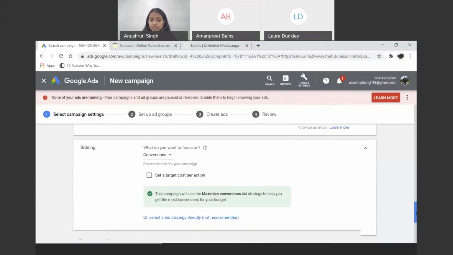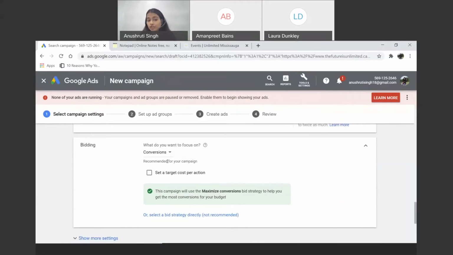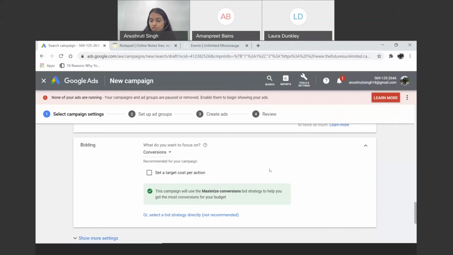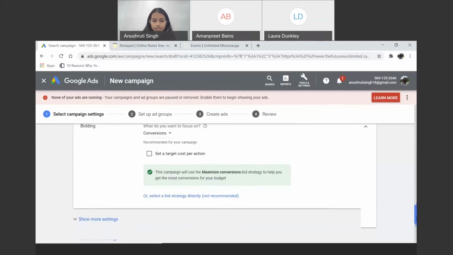That really depends. And what do you want to focus on? Here are different focuses. You want to get the most clicks, you want to get the most shares, or do you want conversions? That means, do you want the people visiting your website to actually buy your product? So I will put the bidding price, so whenever a person buys, then you'll have to pay. Okay, so moving ahead, here we go.